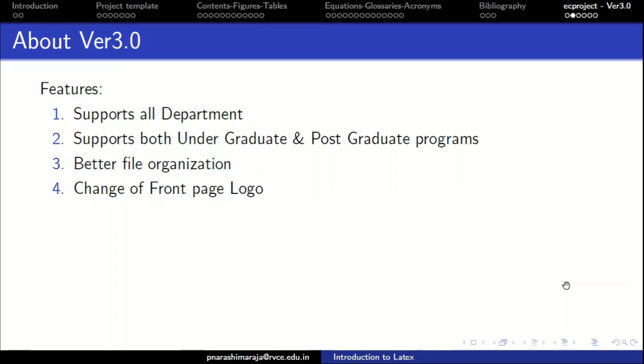Second, it supports both UG as well as PG programs, and a few of the files have been moved in order to have better file management. And finally, there is a change in the front page logo. Now, among these, the first two basically require a few commands to be added into this ecproject package. So let us have a quick look into it.